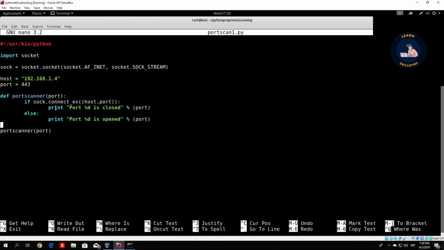If it retrieves an error, that means that the port is closed since we got the error back. So we will print to the terminal, port is closed. Now this %d basically stands for anything that you specify after the string itself, it will be replaced right here. So since our port is number 443, if this port is closed, this will print port 443 is closed. Else, in any other case, if we don't get an error, that means we successfully connected to the target, and that means that the port is open. So in that case, we will print port and then the port number is opened.